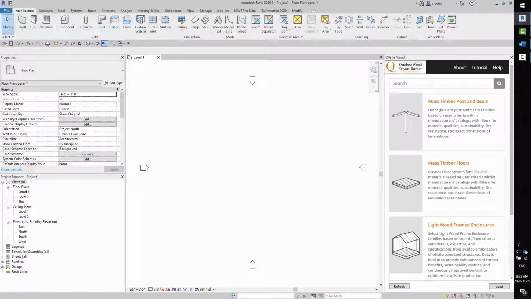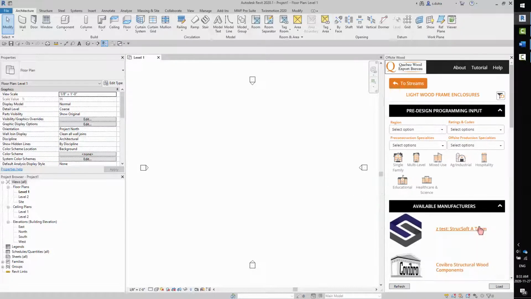To access the Lightwood Frame Enclosure stream, simply click on the stream and you will be taken to the interface that pertains to that stream. You will notice that there are classifications here, and each stream has its unique set of classifications and filters.